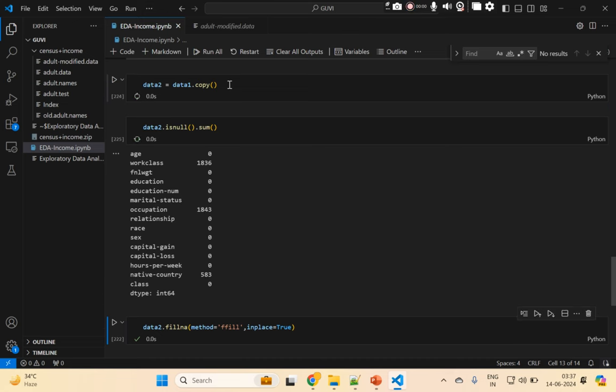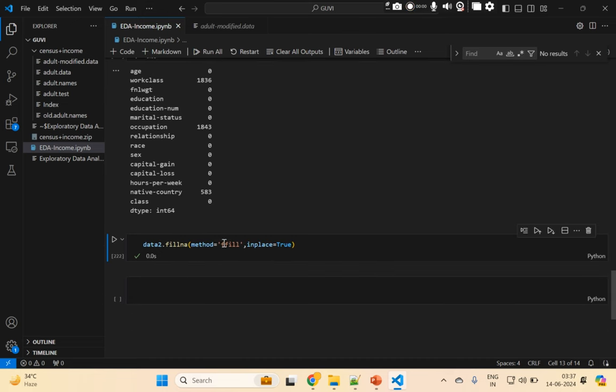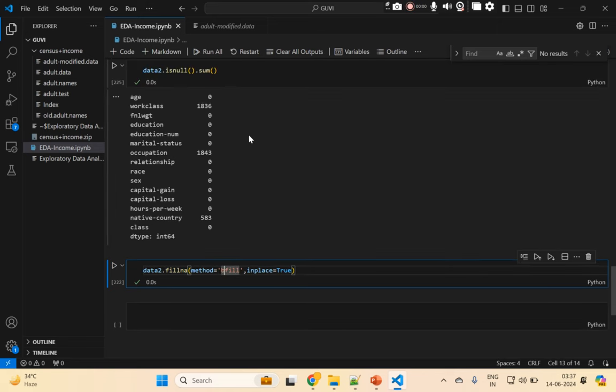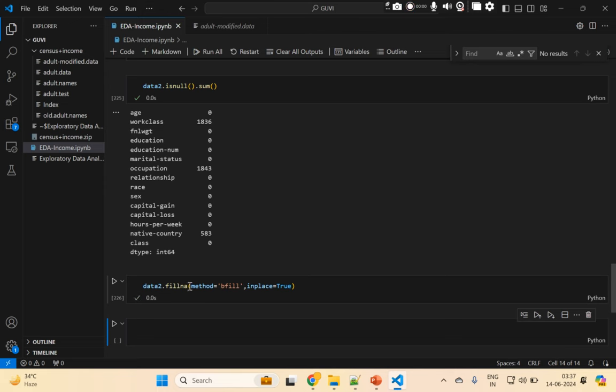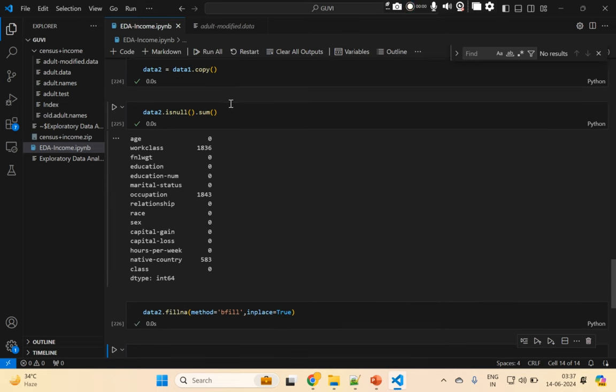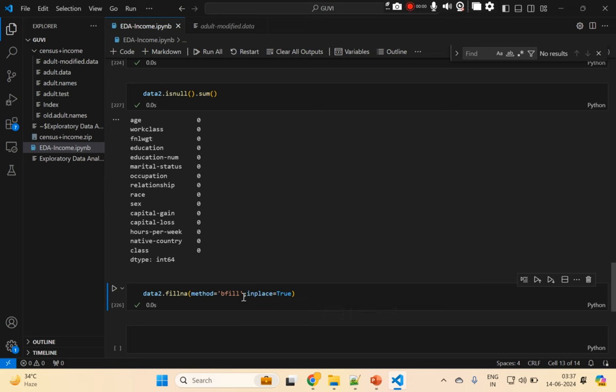Let's copy again and do the backward filling. I just have to write here bfill. Backward fill means I wanted to take the previous value instead of the next value. If I apply the backward fill and then check again, it is going to give me zeros here. So this is the backward fill.